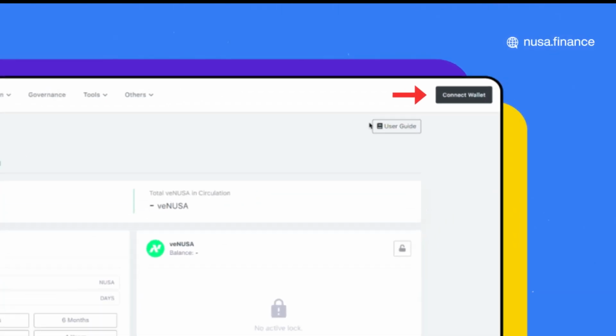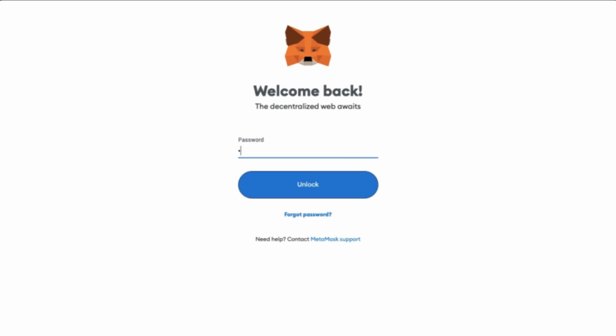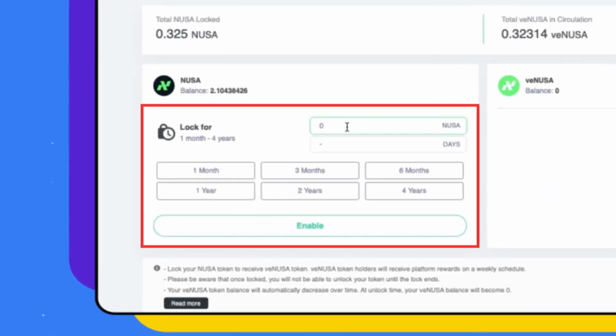Connect your wallet on the upper right corner of the screen. Make sure your wallet is already logged in from the extension. Enter the amount of NUSA that you want to lock and choose the duration of your lock. You can also input the lock duration manually. Click Enable when you are finished.